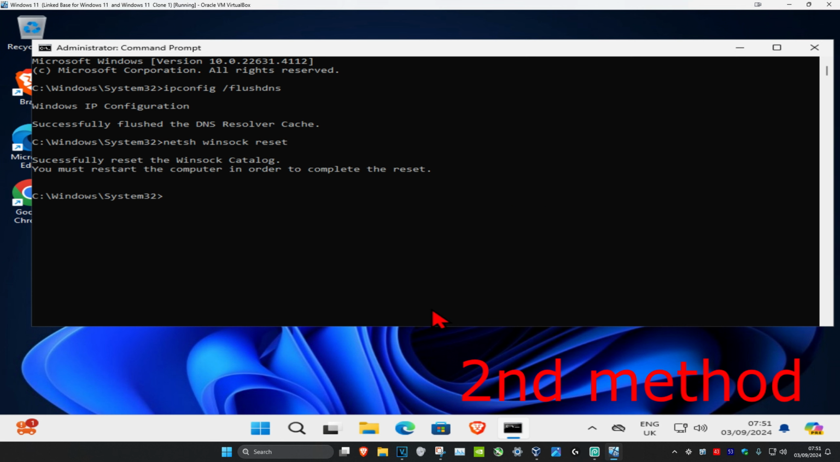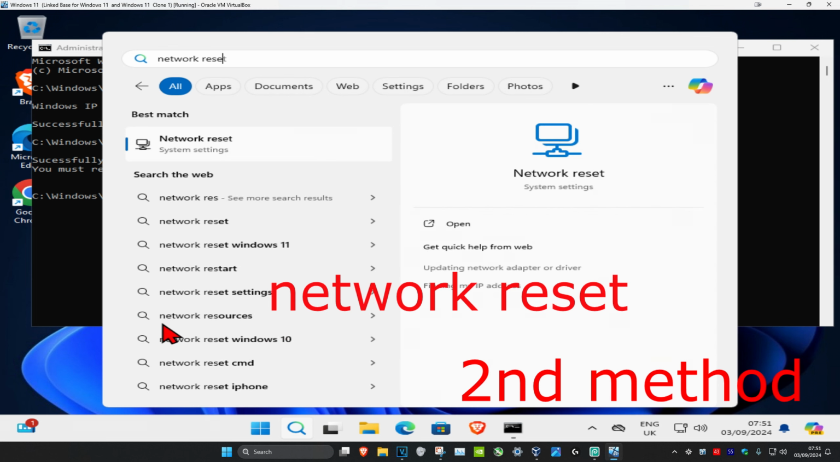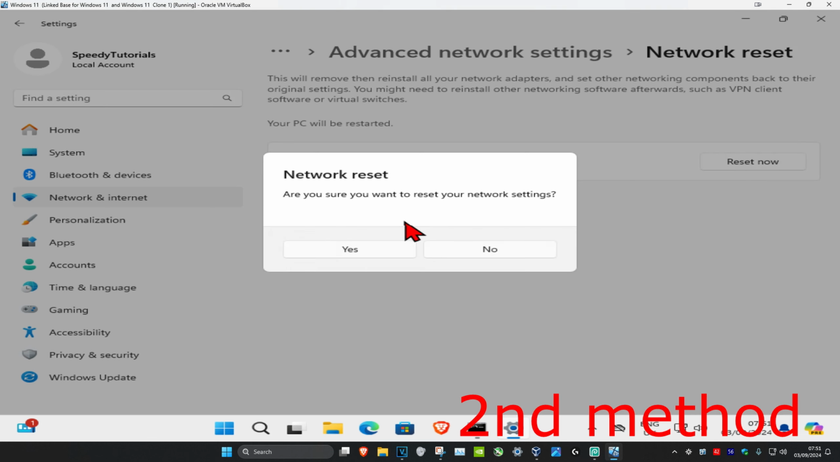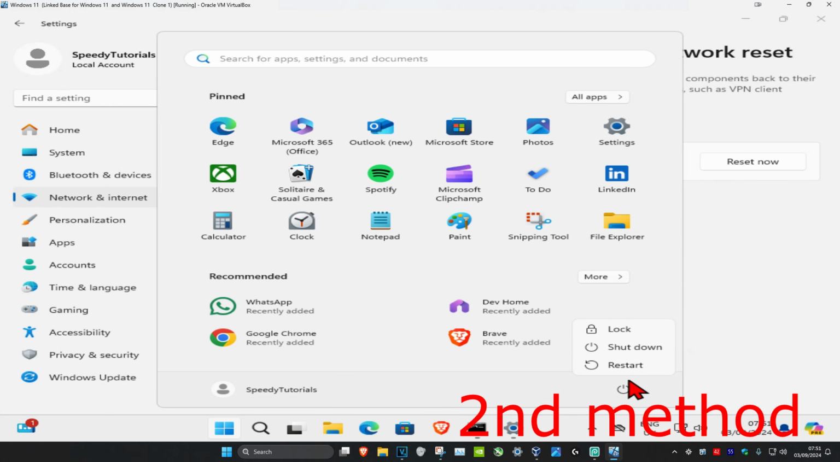Click on enter again. And now for the last step, you want to head over to search again and type in network reset. Click on it. And now you want to click on reset now. And then click on yes. Now once you do that, you just want to restart your computer and then the problem should be fixed.